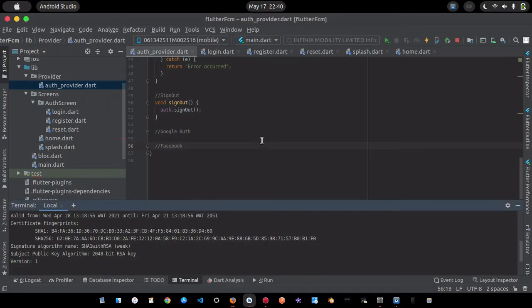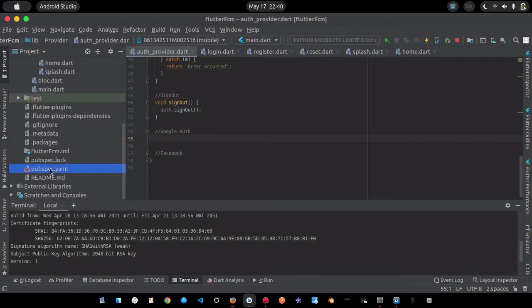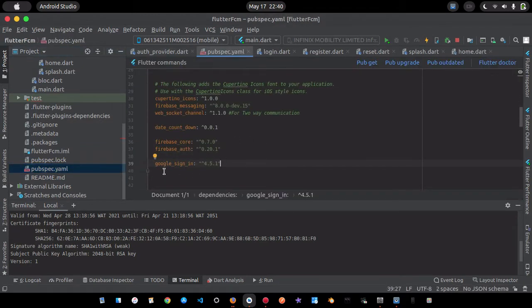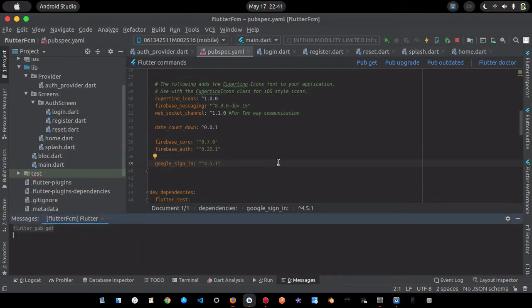I'm going to go back to my code, and right here I'm going to create a function. Basically this function is going to handle the authentication for us. But before I do that, there are things I need to add first. I need to add a plugin, the Google Auth plugin, because that will help us do all this. This is the Google sign-in plugin, and I'm using version 4.5.1. Make sure you add this to your pubspec.yaml file, and once you do that, you hit pub get, and it's going to download the required dependency.